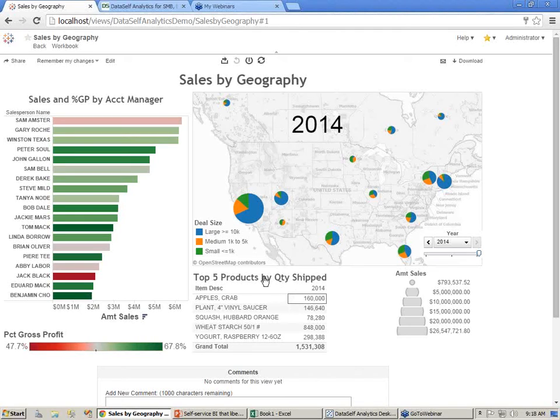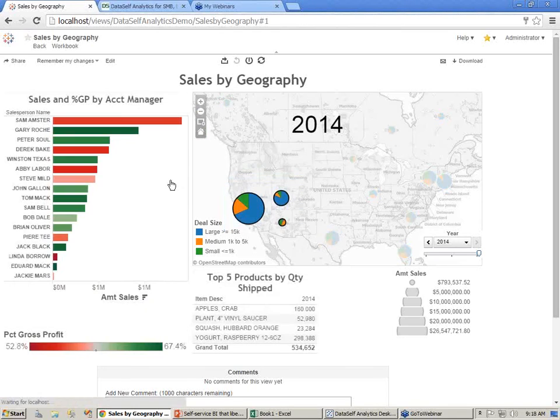Now, if I only want to see sales on those 3 states, I can choose them using the mouse, or my fingers if I'm using a tablet. And when I do that, the dashboard changes to reflect the people who are selling to those 3 states and how much the sales were. Very easy, very intuitive. Any person with very little training will be able to do this, and they're not going to be breaking anything.